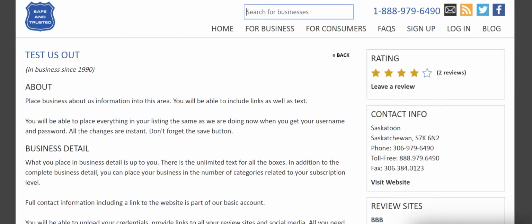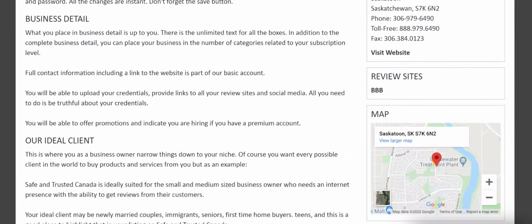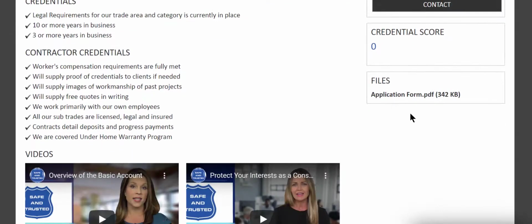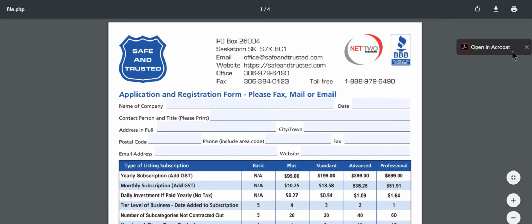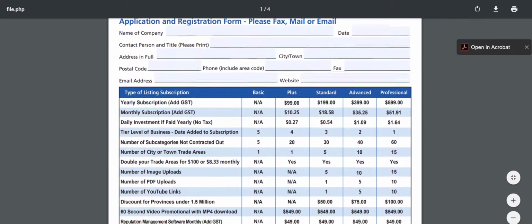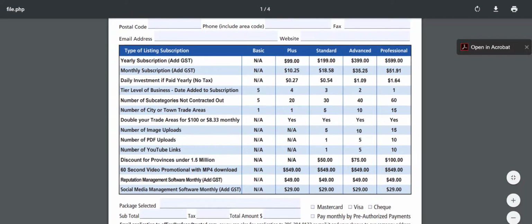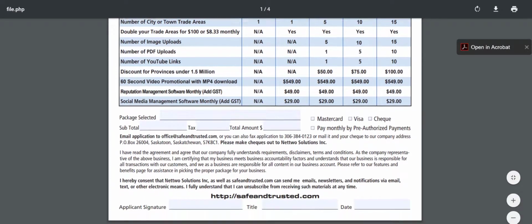Every profile has a particular file on their profile. This is the application form. So it's always there so the business understands what we're about at any time. By clicking onto it, you will see this is the application form. The investment is all clearly outlined. What the investment gives in terms of features and benefits is all clearly outlined.